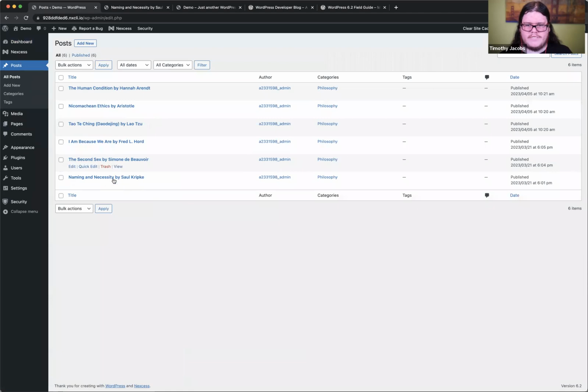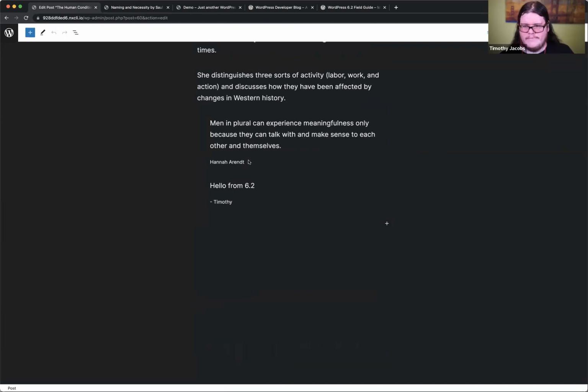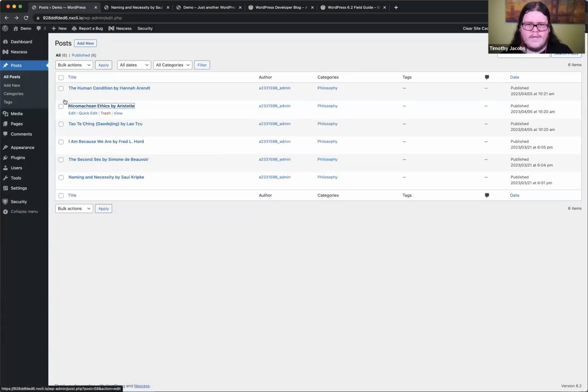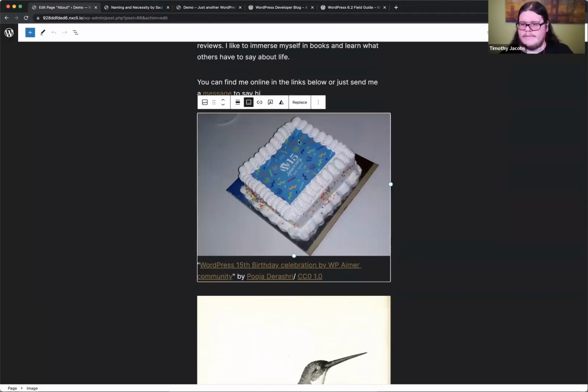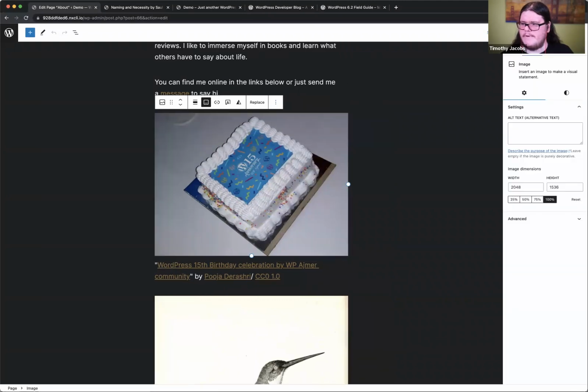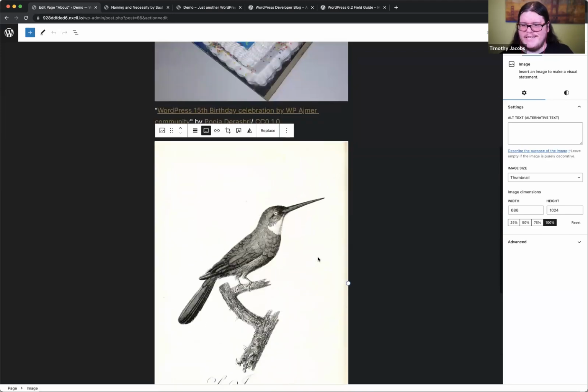So if we go into posts, which one was I editing? Good question. I think this one. Nope, not that one. Oh, did I put in a page? I'm going to put in a page. So we can take a look if we edit this in code, or actually just open the sidebar. So this one, it looks like it doesn't.